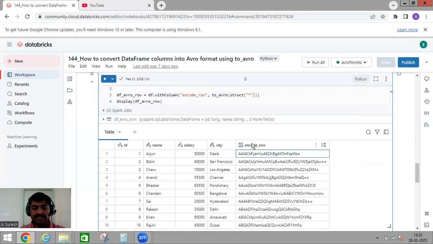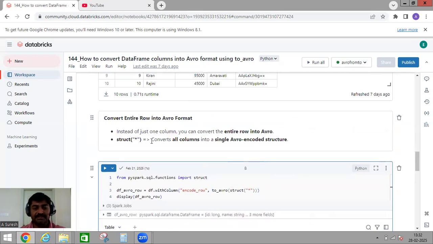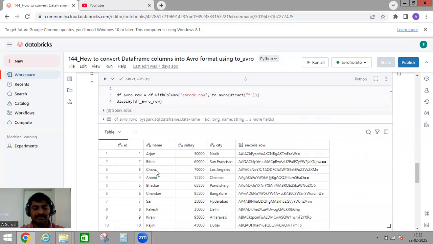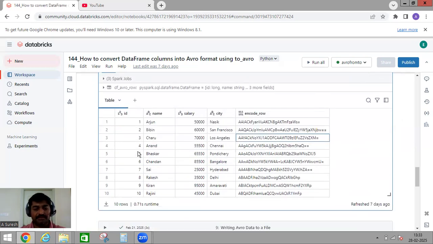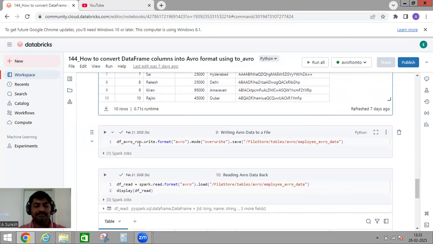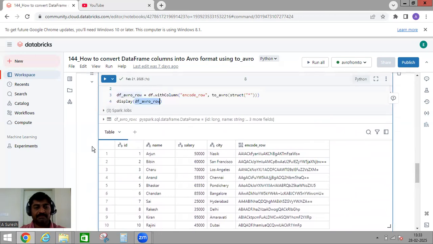If you see here, one new column is added, and for each row, it created a different encoded value. What struct star is doing is converting all the columns. That means all these columns, all these records, it is converting into a single encoded record. Similarly for the second row of all the columns, these 4 records it is converting to one single encoded value. Similarly for the third row, these 4 records it is converting to a single encoded value, and so on.